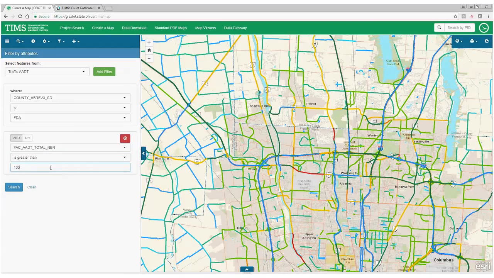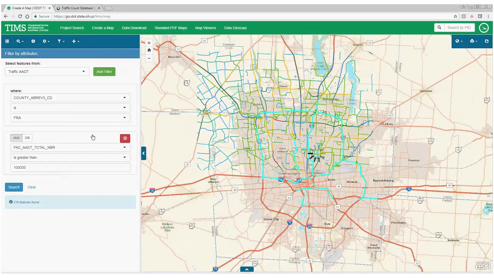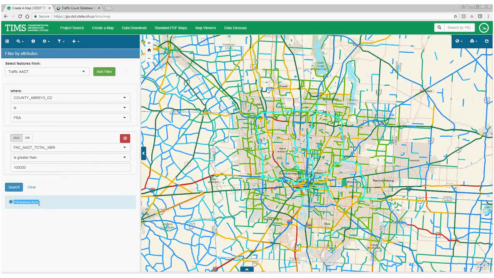Let's say 100,000. So this will return all of the records that meet the criteria county code is Franklin, and the average daily traffic total is greater than this number. So if I click search, it will spin for a second, and then it'll tell me how many features it found. It might be hard to see depending on your monitor, but you can see here there are blue segments highlighted. That is the actual selection that I just made.